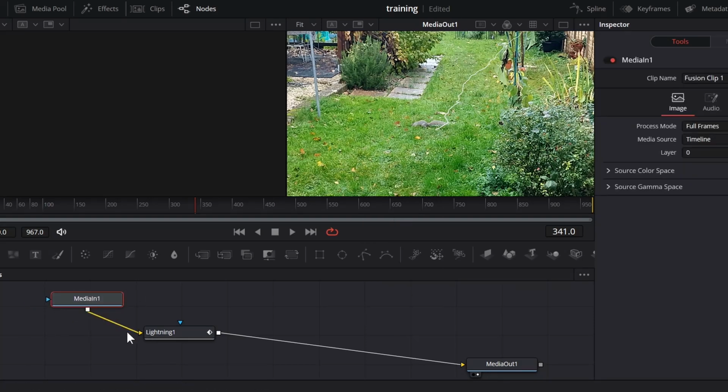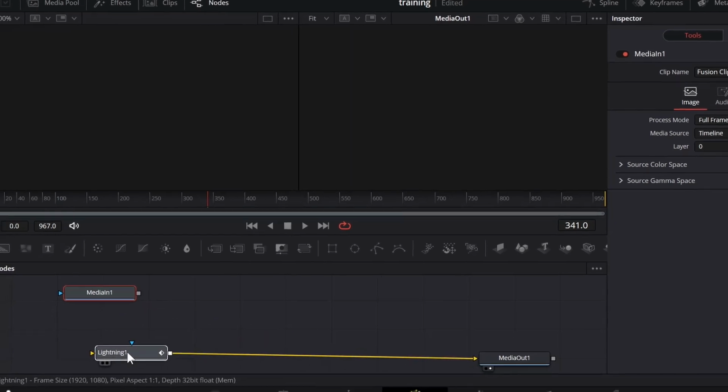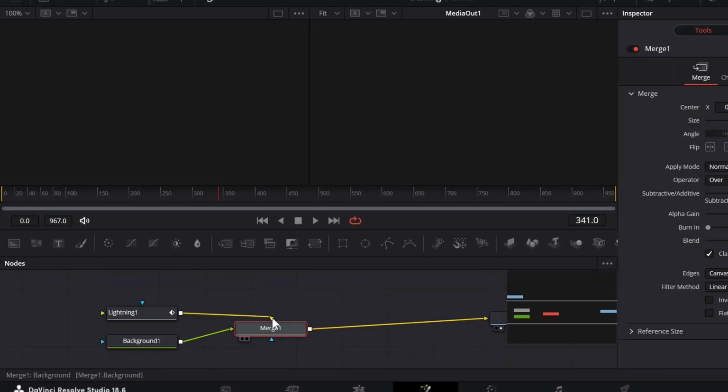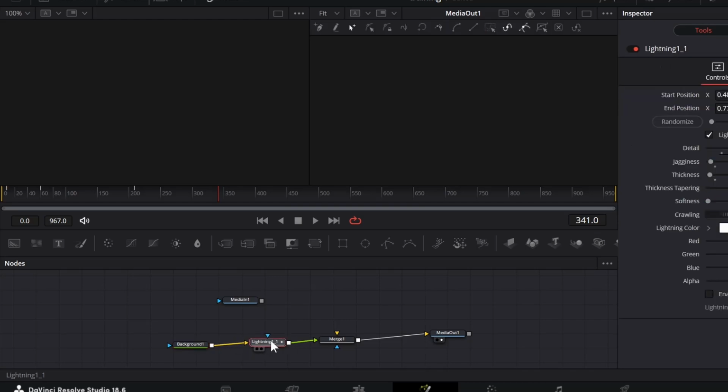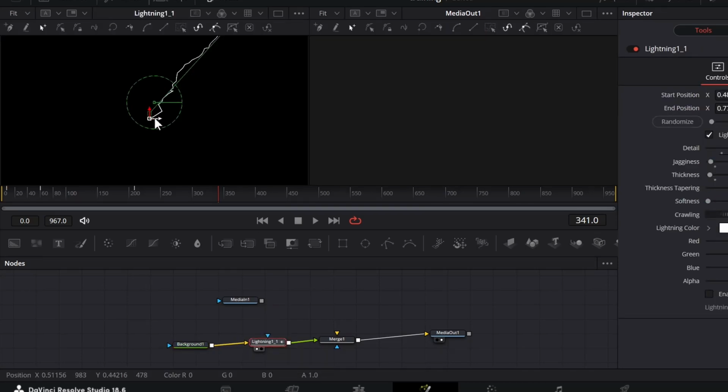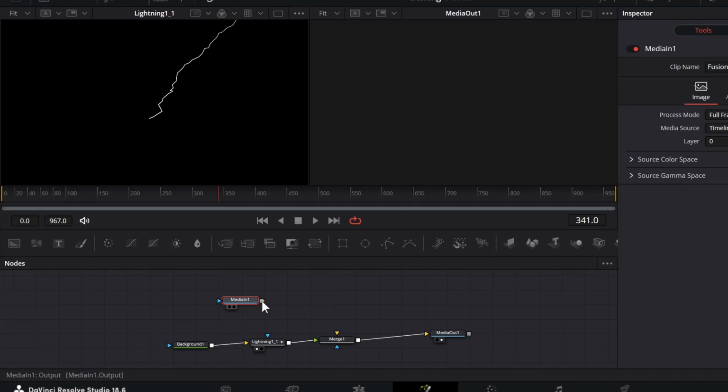Well, actually what I would do is I'm going to pop it off there. I would add in a background. Put the lightning on a background. So if I have a look at that, just press the number 1 to pop it up there. There's my lightning. I'm going to then merge it over the top of this.